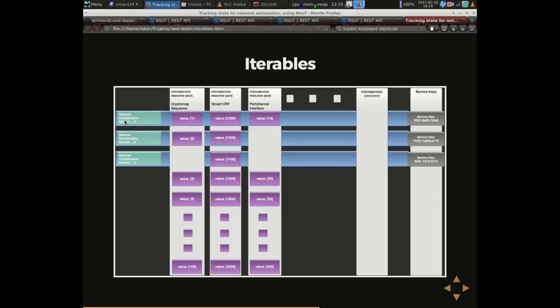So the idea is each time you invoke that playbook or service, the iterable feature will provide you with the next available, whether it's crypto map number, VLAN number, port channel number, subinterface number, AS number, whatever that number is. It's going to provide you with that number, or it's going to provide you with more than one number, right? So for example, if you look at the crypto map service, maybe it requires a crypto map sequence number and a port channel number and a tenant verb, right?